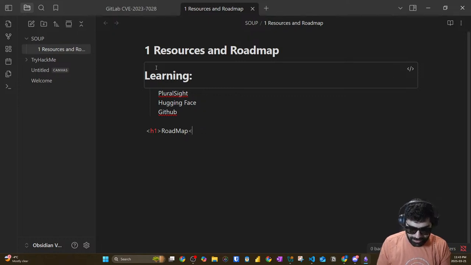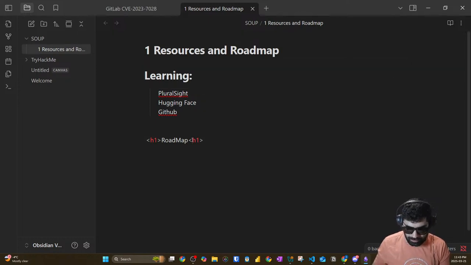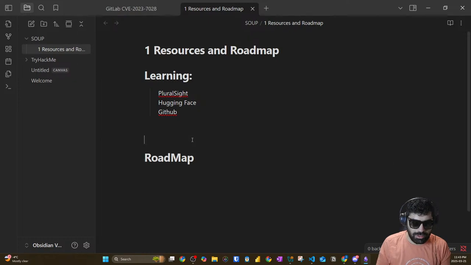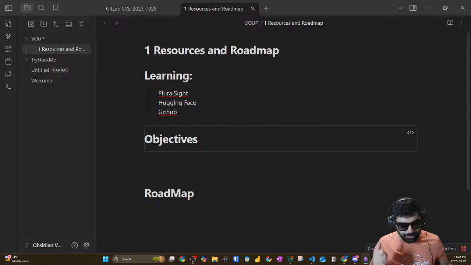But before roadmap, I think I need to know what my goal is. This one is not off. And this will be about goal or objectives. So I have objectives written down.